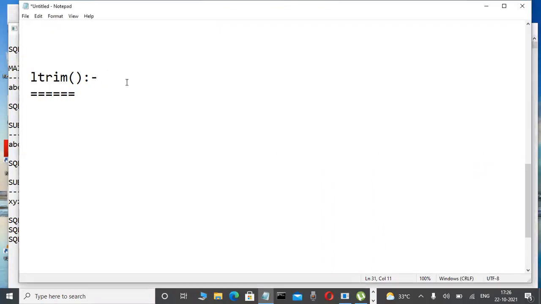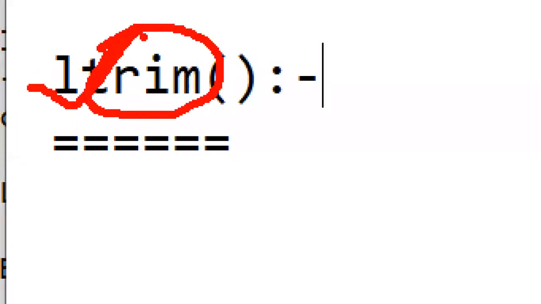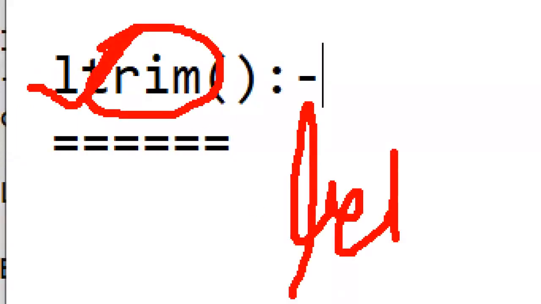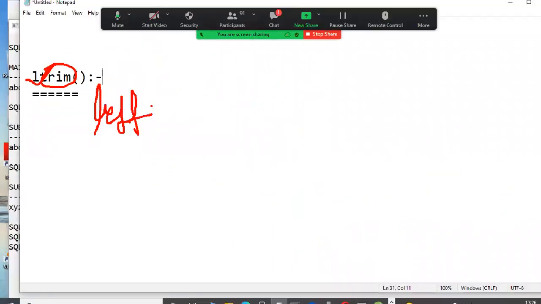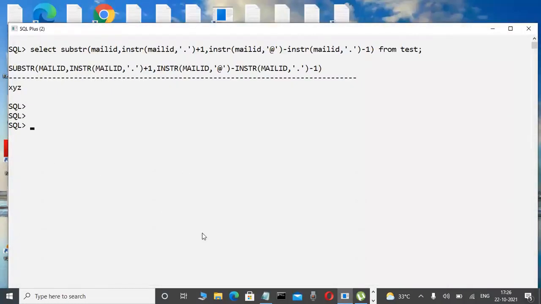Now LTRIM. What does LTRIM mean? Now check it out. Actually, it is syntax based only. Trim is what? Removing. Okay, fine, everyone knows. L means what? Left side. Very good, everyone knows, very easy. Now on the left side, some characters are removed. What is that? I will tell you. Now check it out. Don't write it yet, first just for interest.